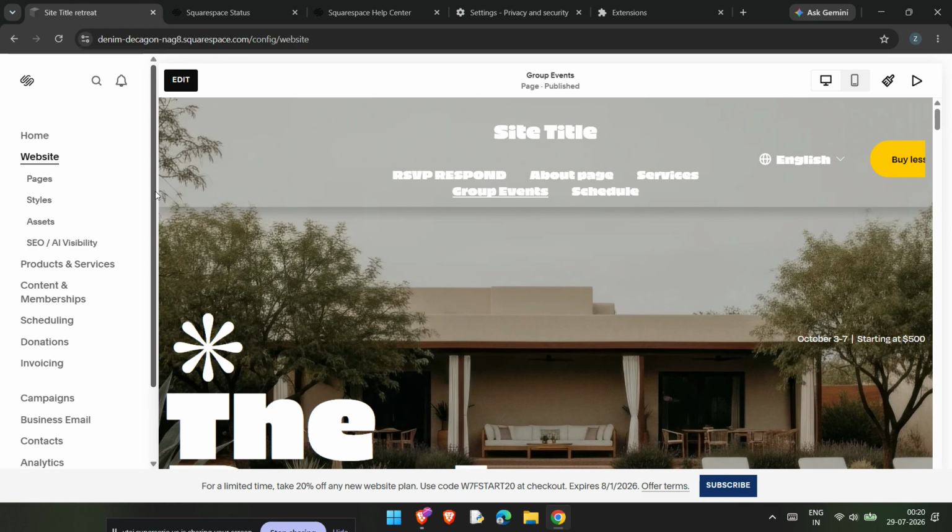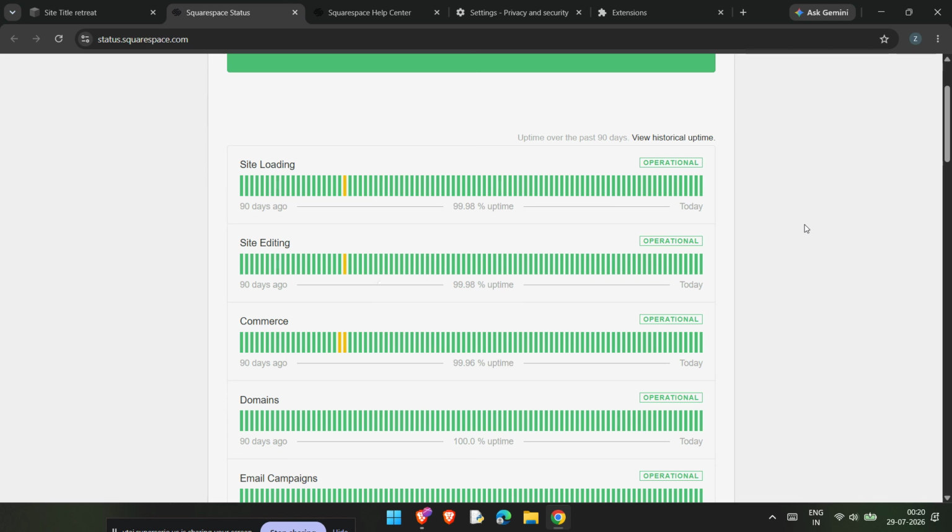If you still see the issue, go back and test the status page again, because sometimes the problem is temporary and resolves after a short delay. The key thing to remember is to check both sides. First, Squarespace's official status, and second, your browser session. That way, you can quickly tell whether the error is system-wide or browser-related and avoid wasting time on unnecessary changes.